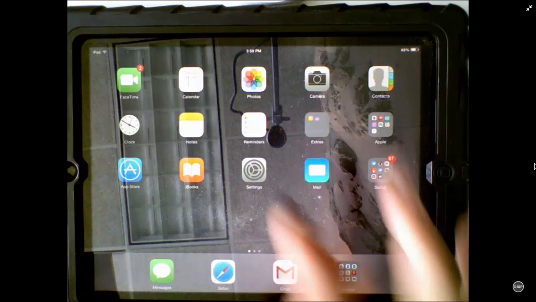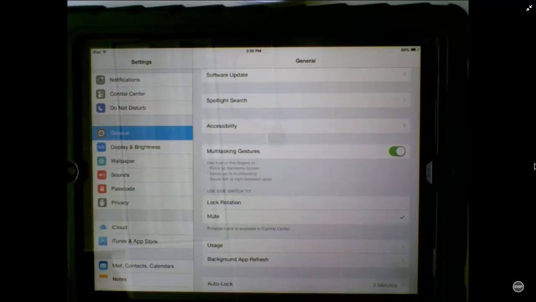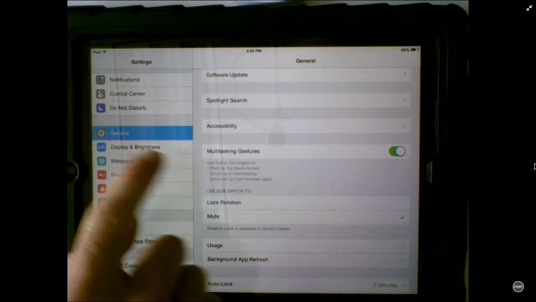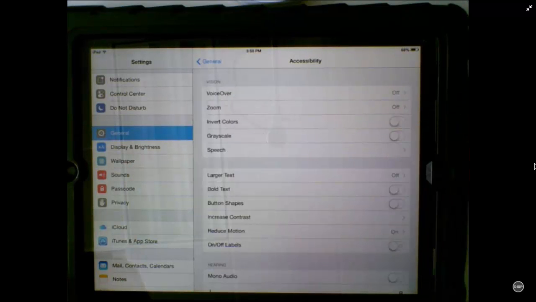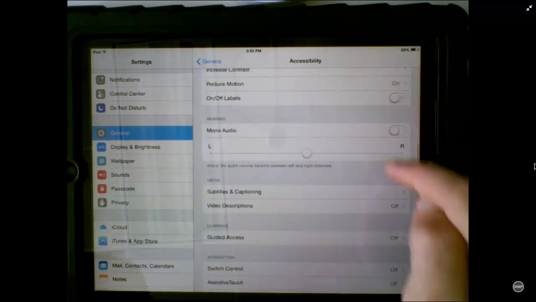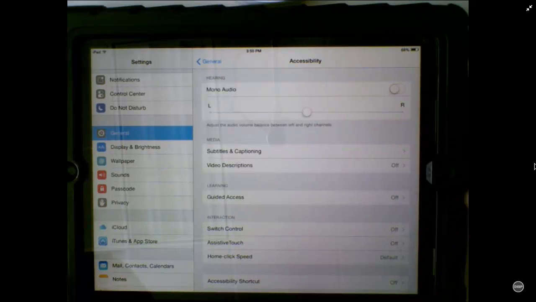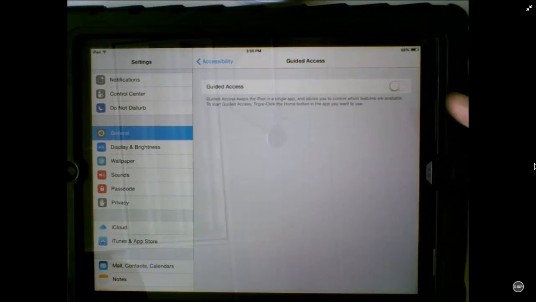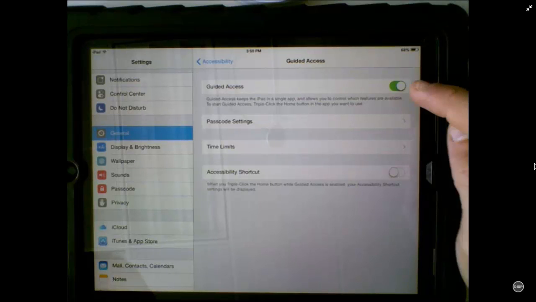So what I'm going to do is go to settings, and you have to set it up the first time. You need to be in General, and then Accessibility. And then I'm going to scroll down and find guided access. Right now it's turned off. I'm going to press on Off and hit the button to turn it on.